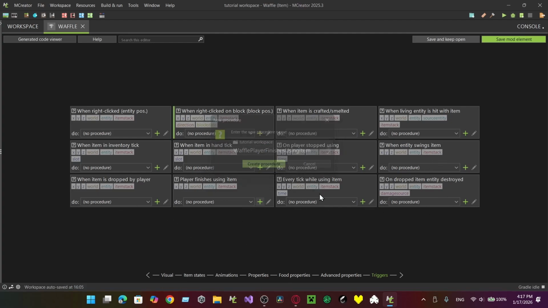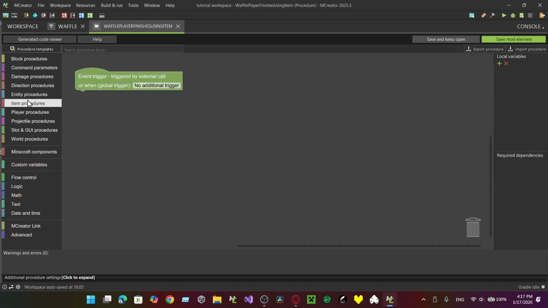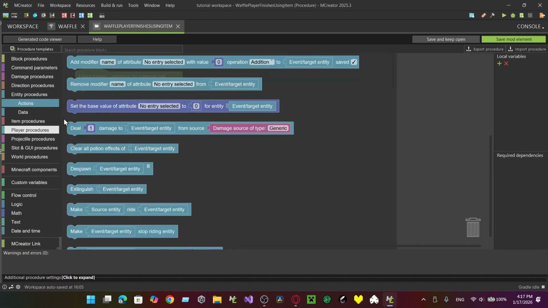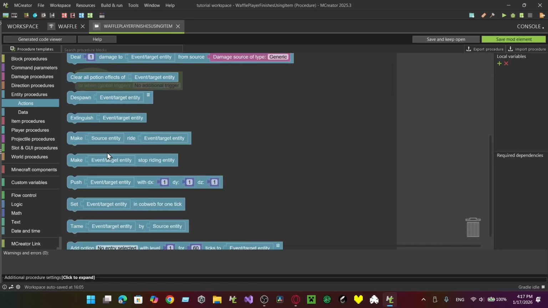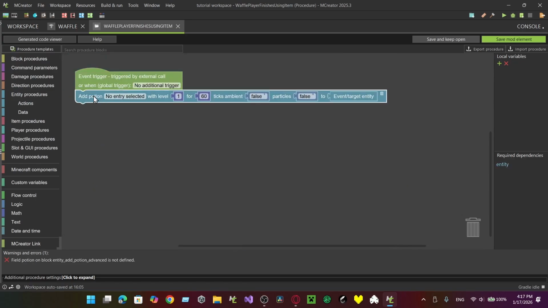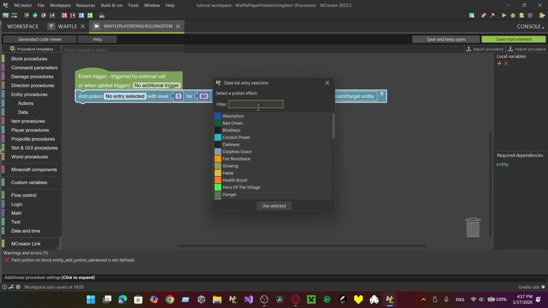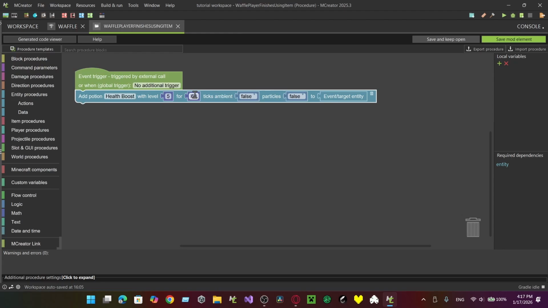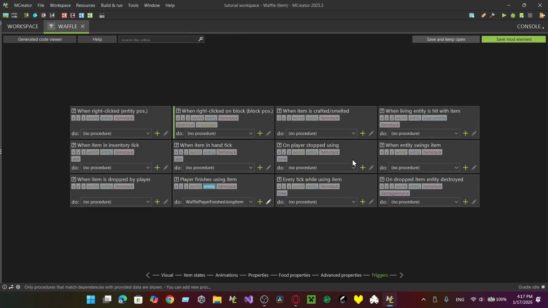I can make a custom procedure so that when you finish eating the waffle, it gives you an effect. So in the actions, I can just make it give you a potion effect of health boost or something, like 5 for 1,000 ticks. And so it happens when you eat it. And now when you finish eating an item, it gives you health boost, basically.